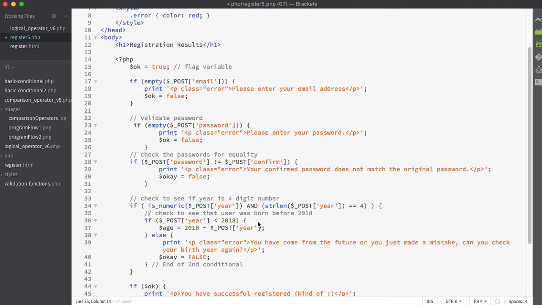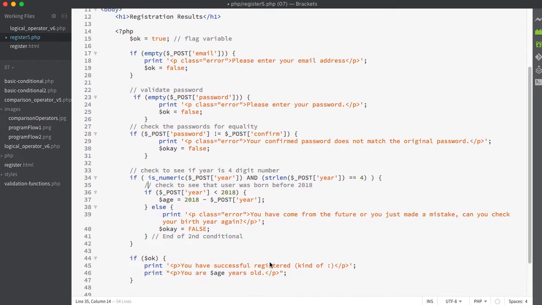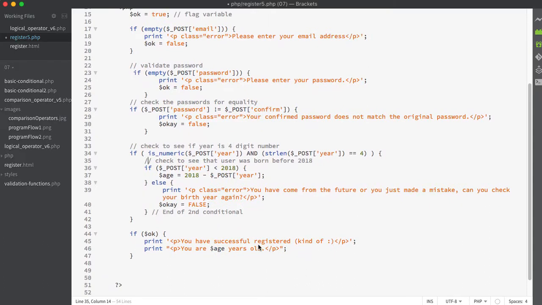If that condition is true, then the user's age is going to be calculated the same way that we did it before. Otherwise, we're going to print out our error message, and we're going to set our OK variable to false, indicating that a problem has occurred. So this new condition that we're writing is the opposite of the previous version. We're verifying that the value is less than some number instead of greater than or equal to that number as we did before. And now we just need to complete the main year conditional.